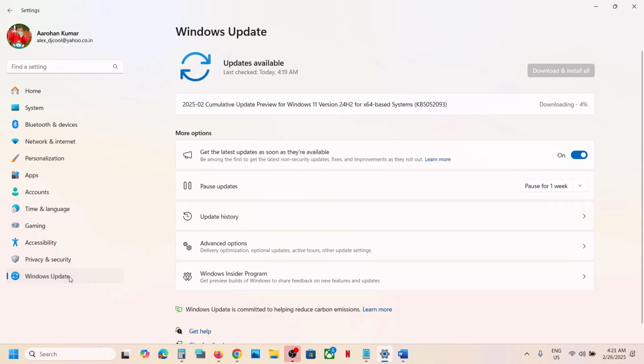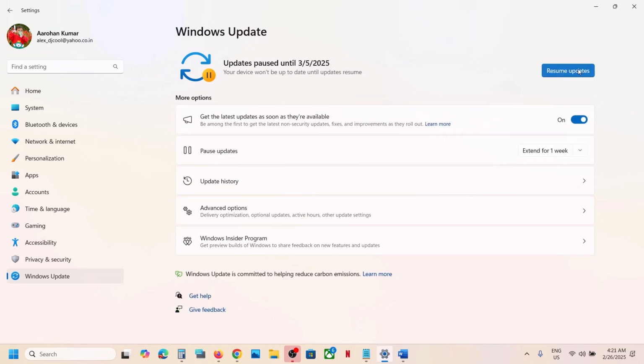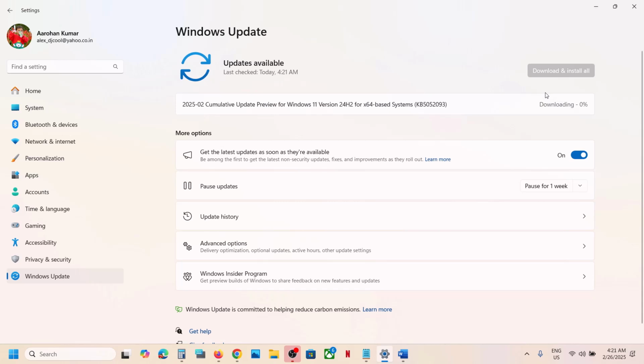So you can go to Windows Settings, then go to Windows Update, and over here you can see pause update. So you can maybe pause the update for 1 week or 2 weeks. Just pause the update, and then you can resume the updates, and then you can check. This has worked for many users, so it might work for you. So pause and resume the update and then check. Still not working, then please follow the rest of the steps shown in this video.